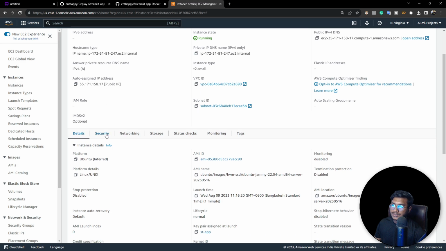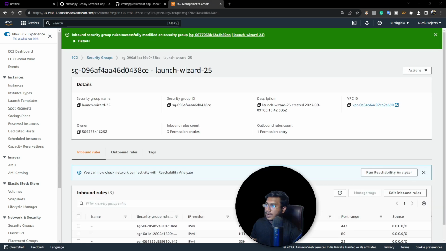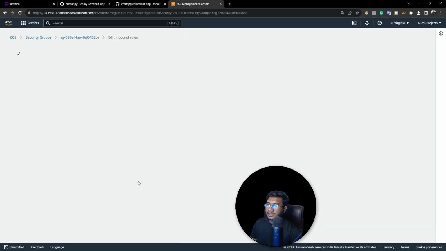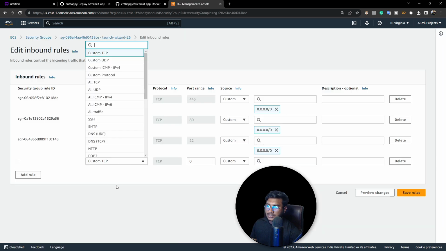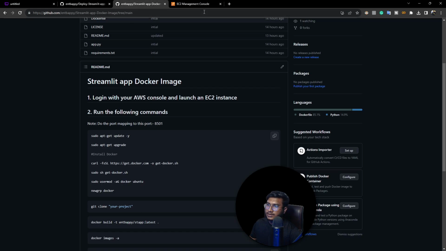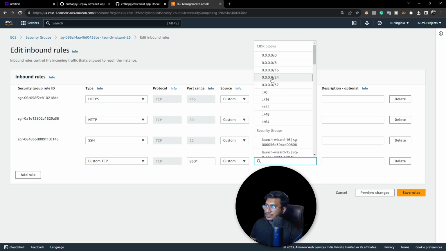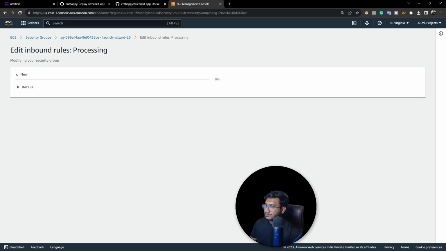So again, let's go to the security, and here I have this security group. Let me click here. Now on the right hand side you can see edit inbound rules. Click here, and let's add the rules. Custom TCP is fine. Now the port should be 8501. Again just verify it, 8501. Yes. Now select this 0.0.0.0 block and save the rules.